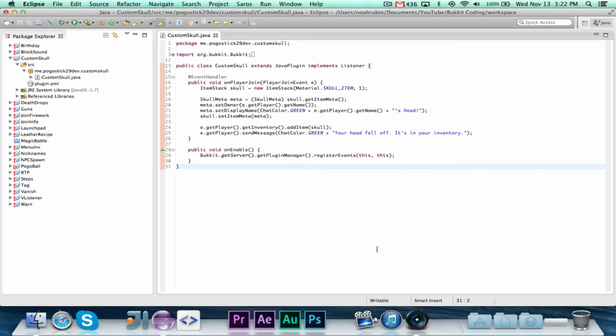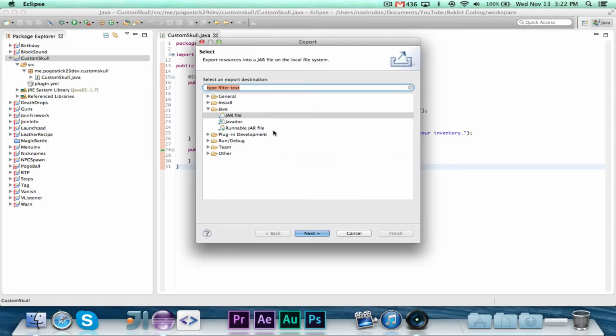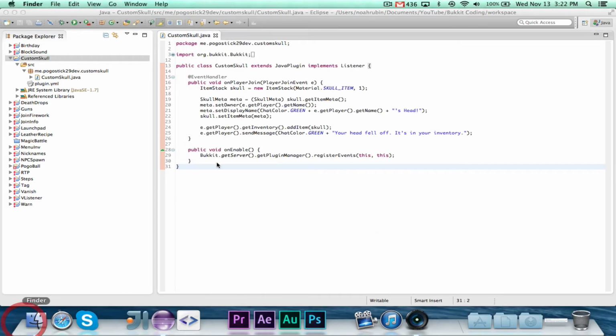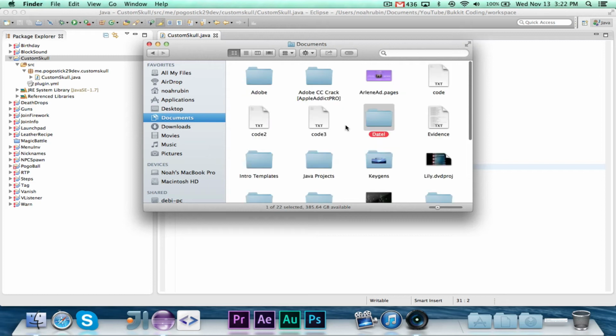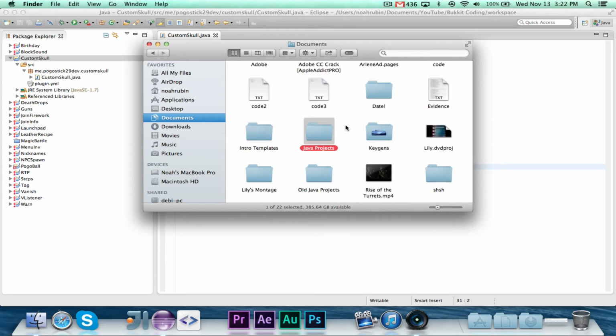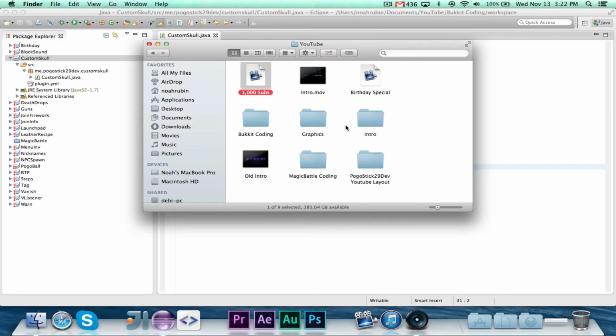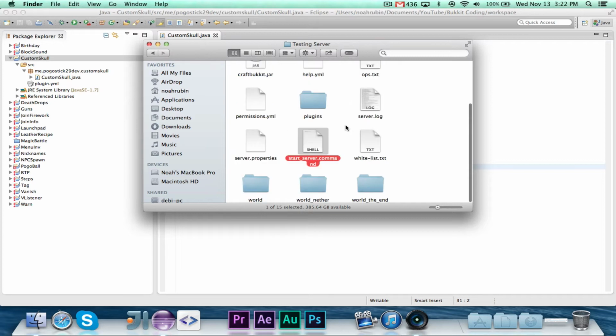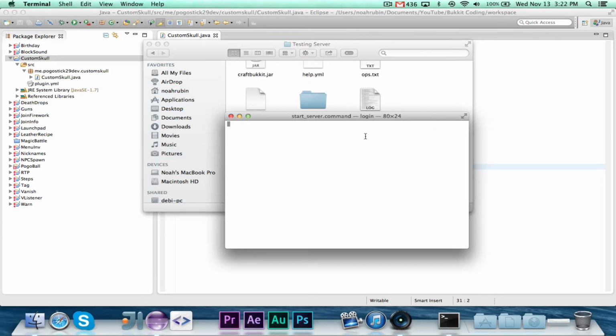And since this is a listener, we register the listeners. I don't know, that all looks good. So let's go ahead and export this to the testing server plugins, and we will call it custom skull. Alright, so let's go ahead and give it a try. I'm going to head over to documents, YouTube, Bukkit Coding, testing server, and let's go ahead and start it up.